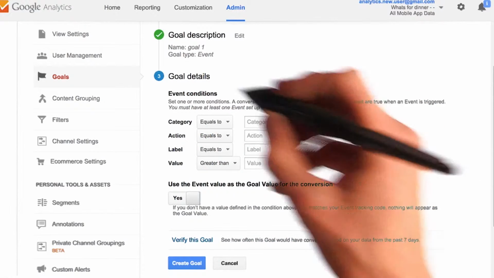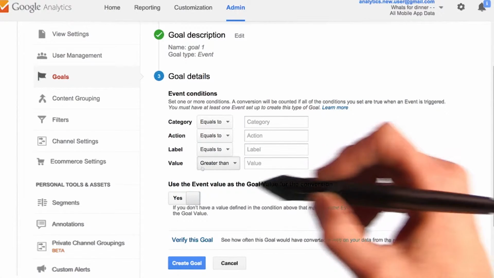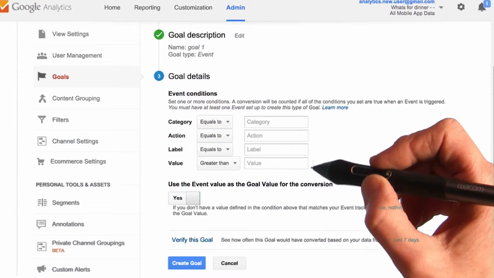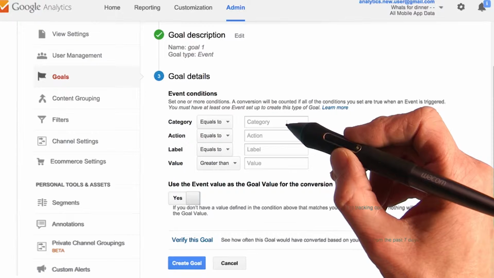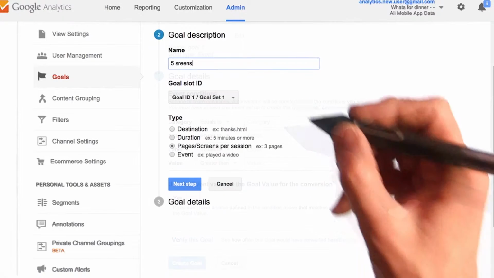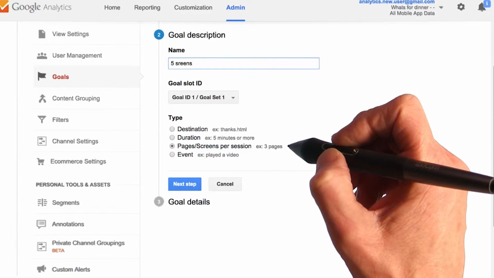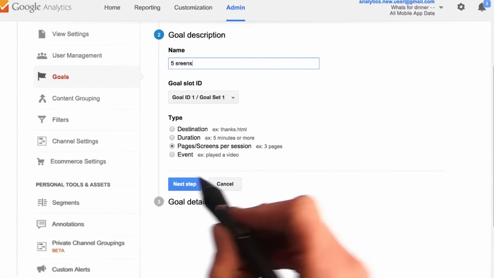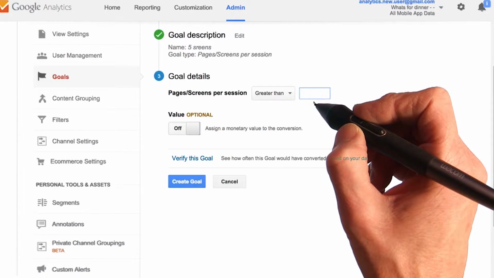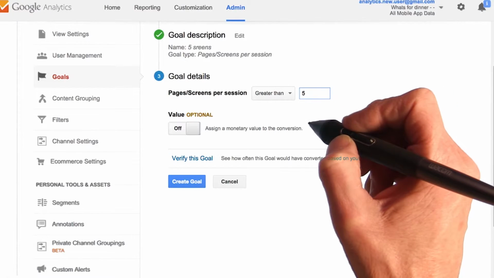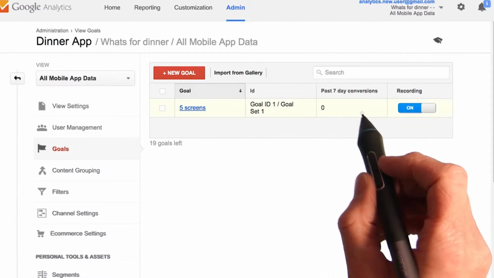And if the goal type is event, then you specify the category, the action, the label, and the value of the event. And actually you can specify any or all of these, starting with the category. You could just set the category and leave the other values blank if you wanted. So I'm going to set up a goal called 5 screens for my users to visit 5 screens per session. So I've chosen the type, pages/screens per session, and I want them to go to at least 5, so that would be greater than 4. Then I create the goal. So now my goal is listed in the list of goals.